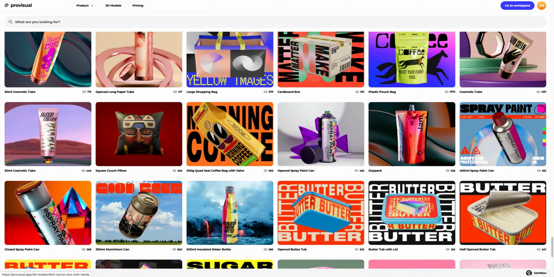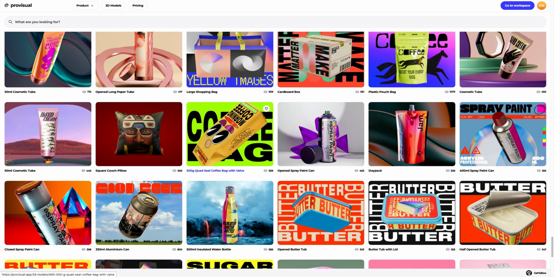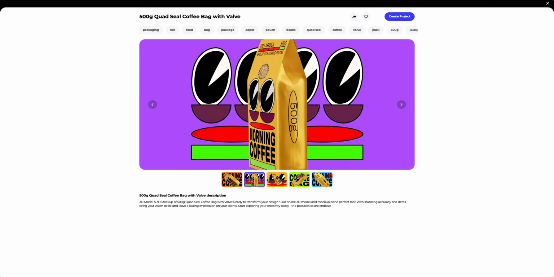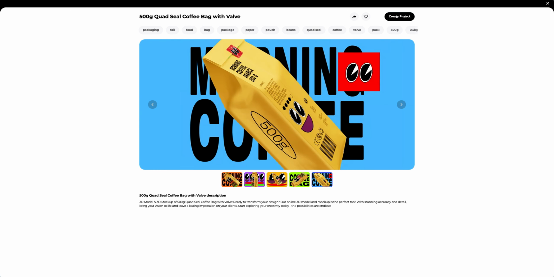Let's navigate to the 3D Models section and select an object for our tutorial. In this tutorial, we will learn how to customize the 3D mockup of coffee bag with valve. I think this one is what we need. Great, let's create a new project.